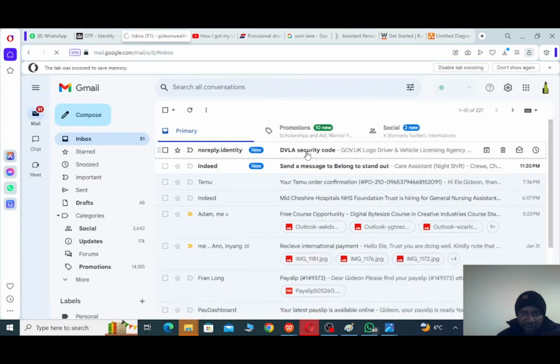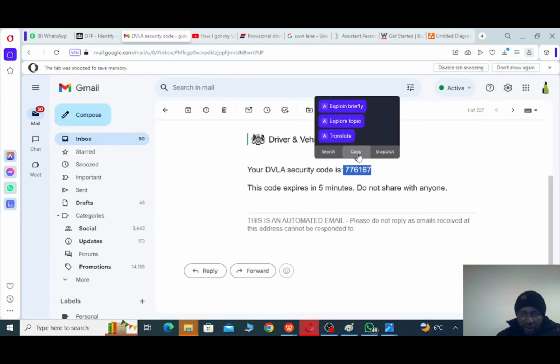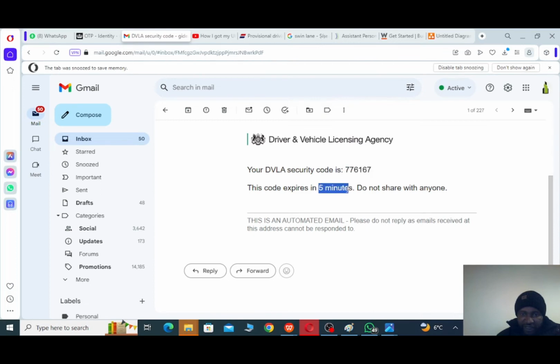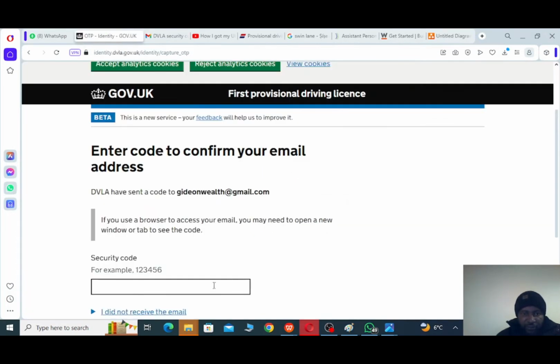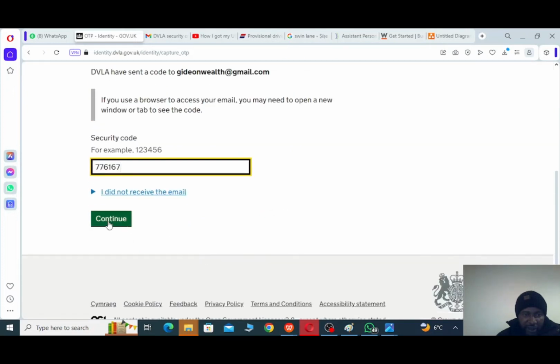Now you can see the email right here in my box, DVLA security code. So I'll copy this code. The code expires in 5 minutes time. So I'll paste the code right here and click continue.